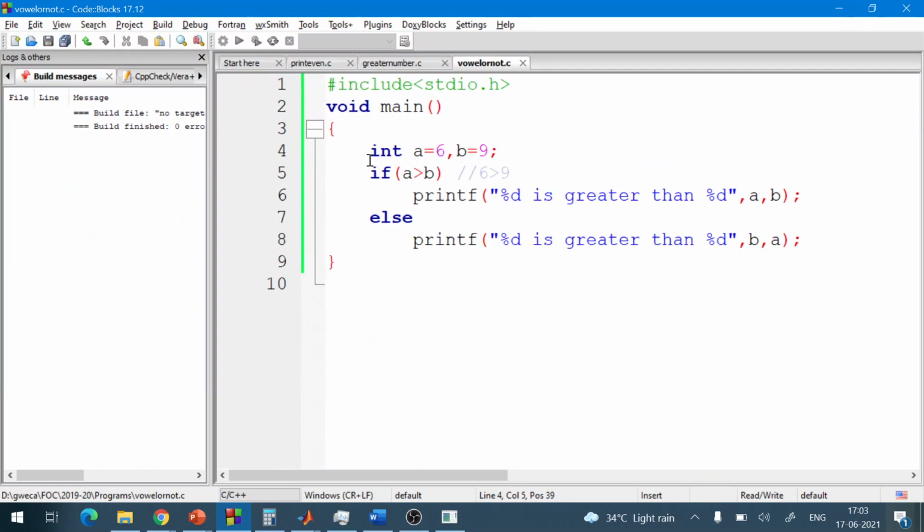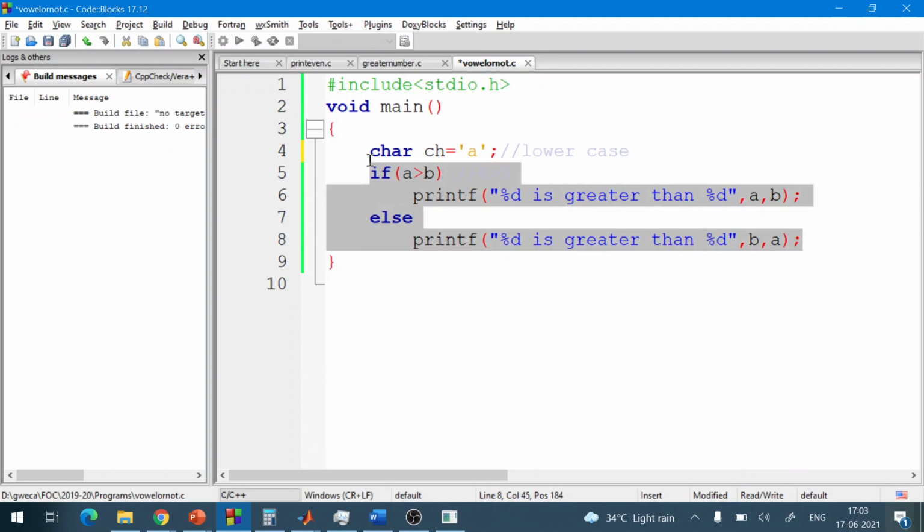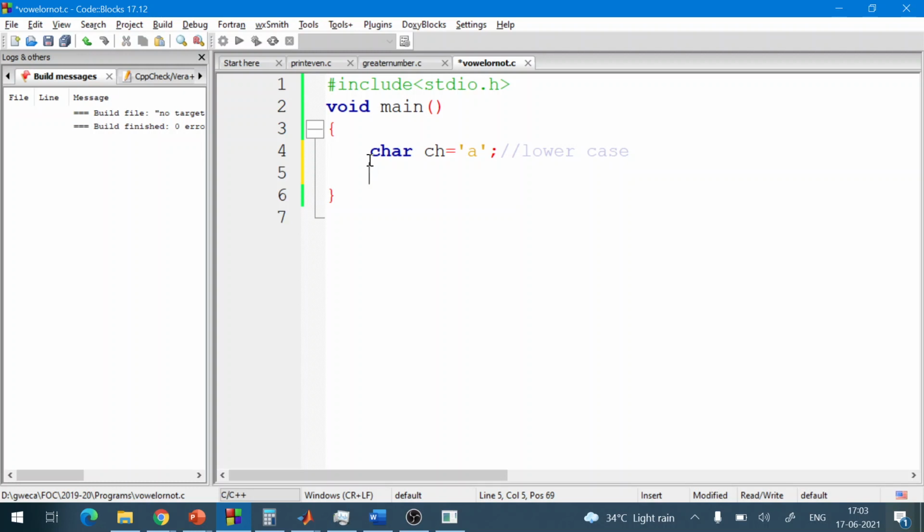Okay, so instead of this we require a character ch, and let us initialize the character as a. Fine. We will do it firstly on lowercase only. We are assuming that the input is in lowercase only. Now see properly how to write this kind of condition. Now what are vowels? They are a, e, i, o, u.